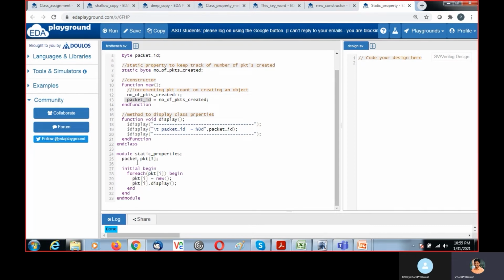Now inside the module, I instantiate pkt of 3, packet pkt of 3. That means here I created 3 instances. One is pkt of 0, one is pkt of 1, comma pkt of 2.